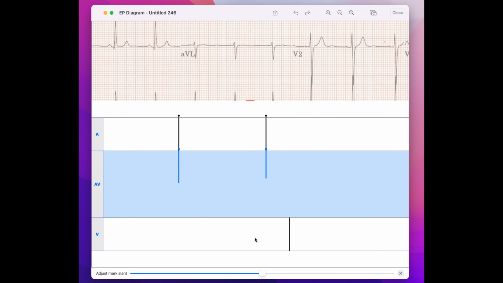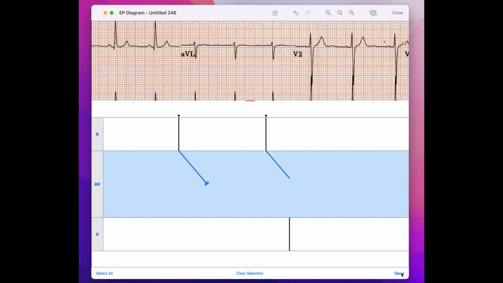Now you see the marks are straight, but I can use this slider to give them the same slant, whatever slant I want. And there we go. Note that with all these changes, you can undo and redo them as needed. So don't be afraid to try out these edit options.